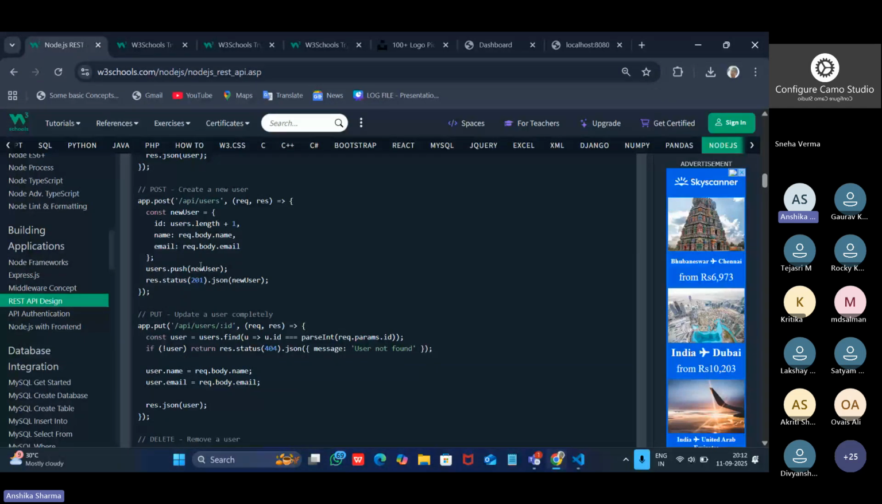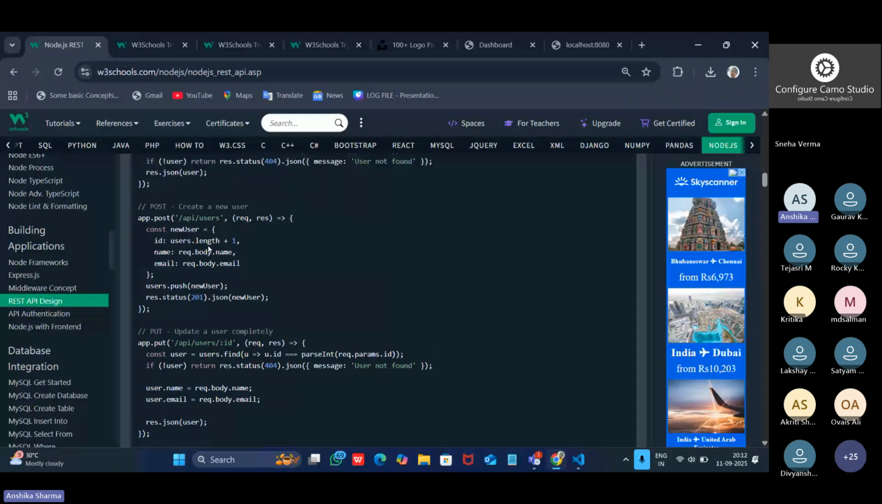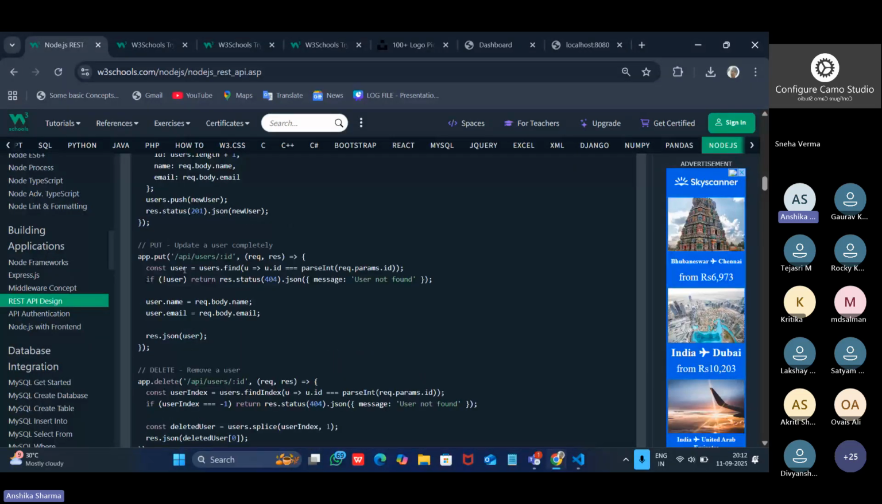Next is the put method, if in case we want to update a user completely. So first of all, it will just retrieve the ID, in a similar way to what we were doing in the get method. So they have tried to retrieve the information of that particular user which we want to update. If in case the user does not exist, it will just give us the error that user is not found. And if the user exists, we will just provide these new inputs and it will automatically update it.